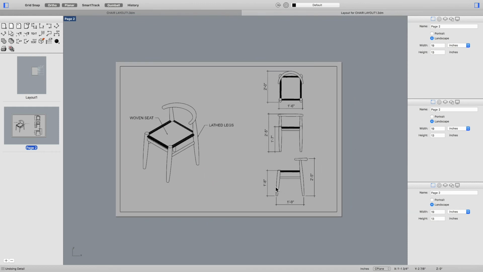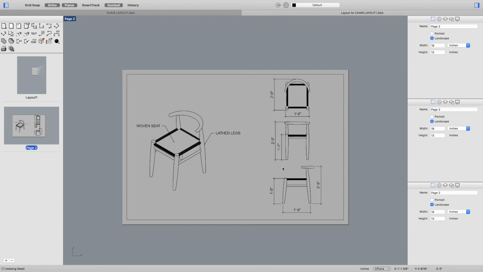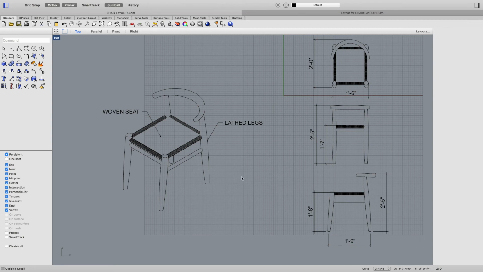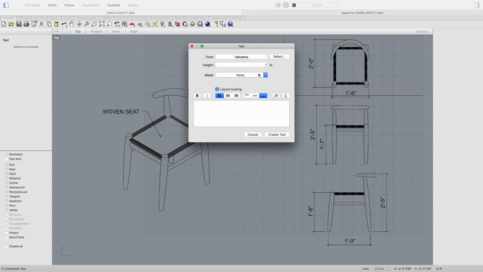Okay, so we've got, I'm just going to leave it scaled how it's shown here. And then we want to go back to our layout here and type our paragraph. So I'll use the text, enter, click on my starting point, make sure my text height is the height you want it to be, and I'll go ahead and type whatever. And type a whole paragraph there.